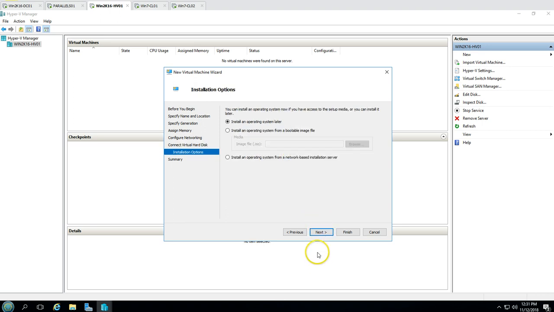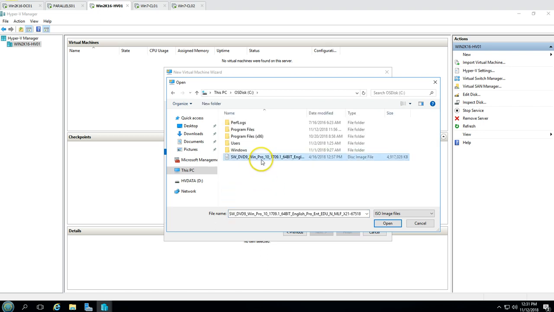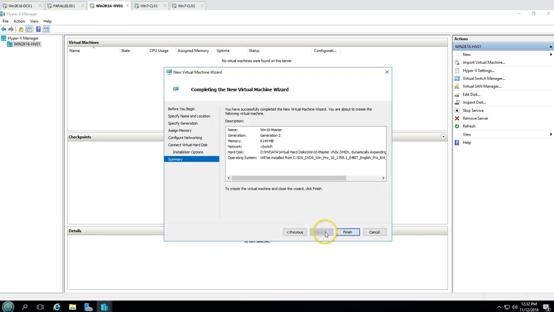So click next, and under the installation option you must have the ISO image if you are creating a Gen 2. So I have the ISO image here. You can see Windows 10. I'm going to install 1709 on this machine. So click on finish.